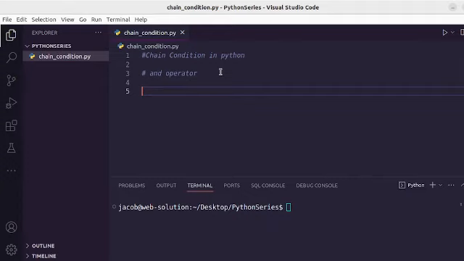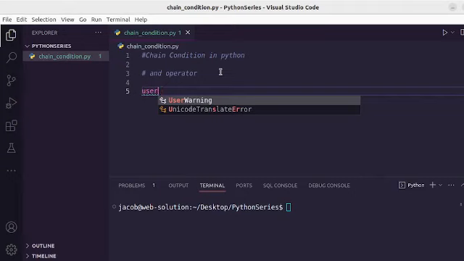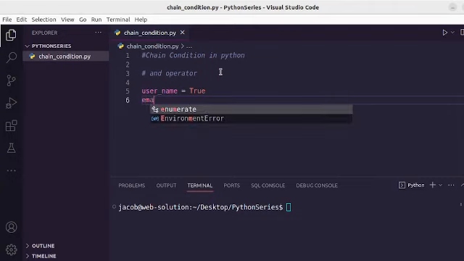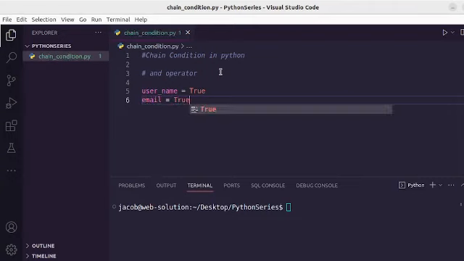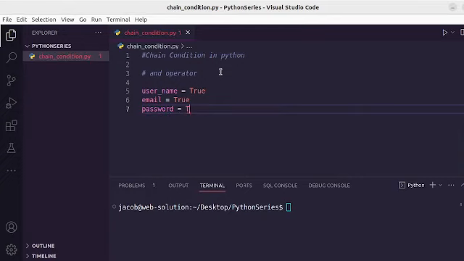We start with a variable that's username, users underscore name, which will be equal to true. Remember, we are dealing with a boolean condition. Then we say email, which will also be equal to true. Then password, which will also be equal to true.